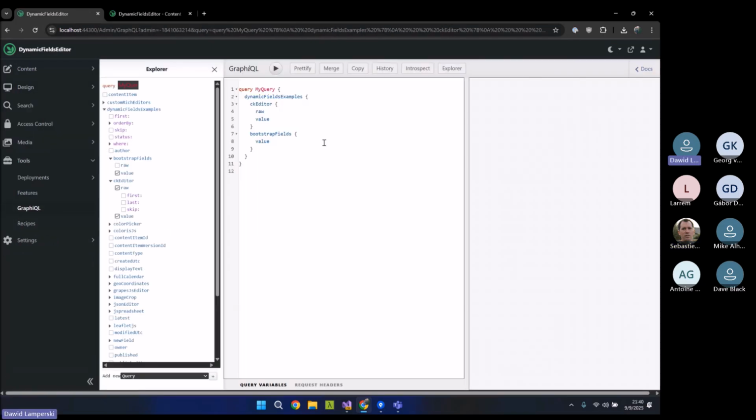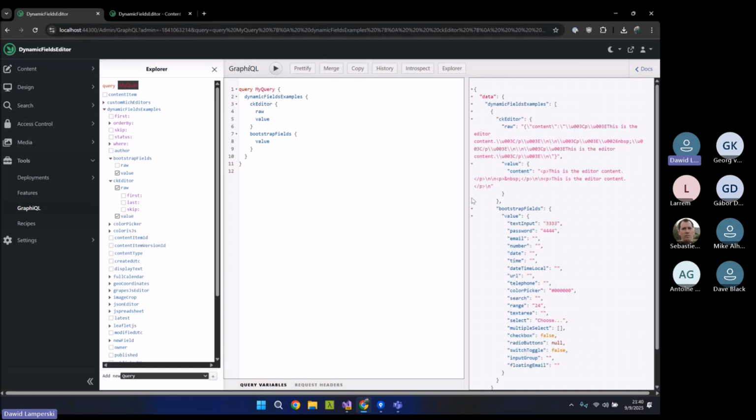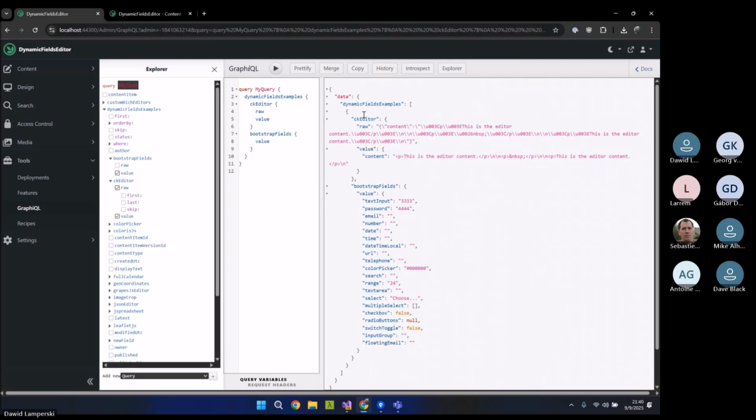Okay, I also want to show you that Dynamic Field also has support for GraphQL and SQL databases. So here you can check how it looks. There are two values inside each field: raw and value. Value is everything you define in your dynamic field. Raw is serialized JSON and it's simply a string.